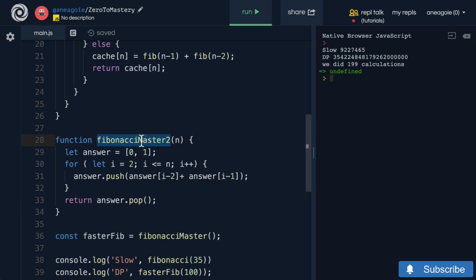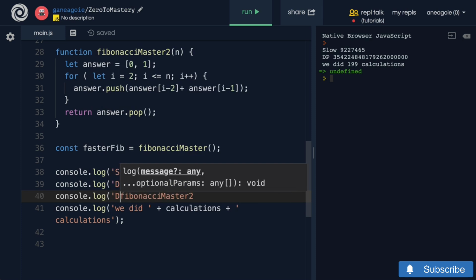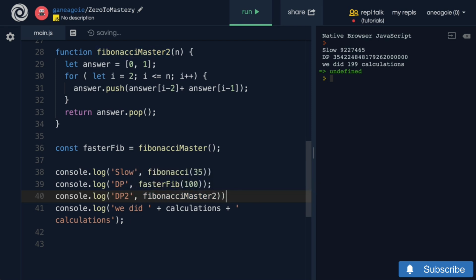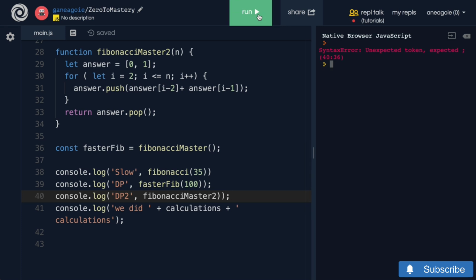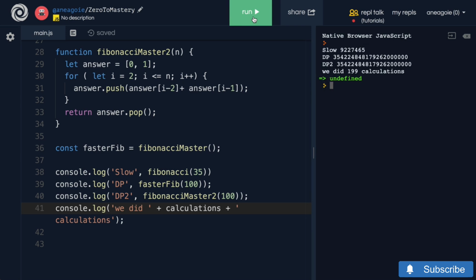So that if I run this, and call it dp2, I should still get, oh, and I have to make sure that I pass in, let's say 100. If I run this, there you go, we get both of the same results. And this type of approach avoids recursion.